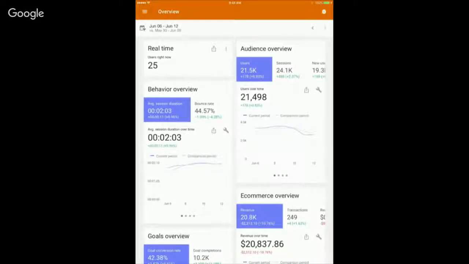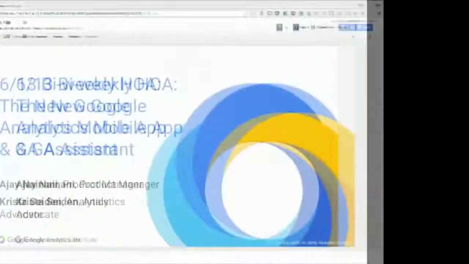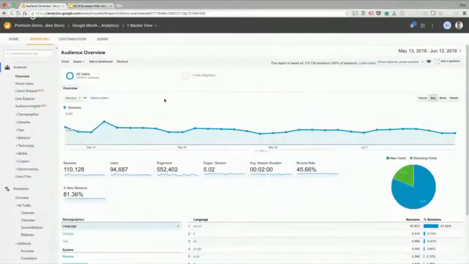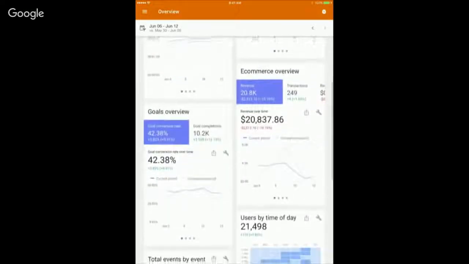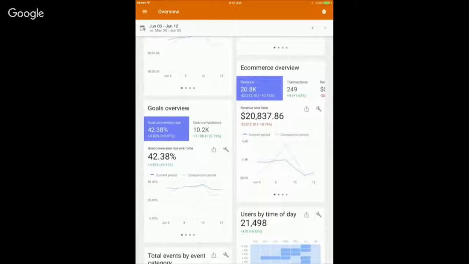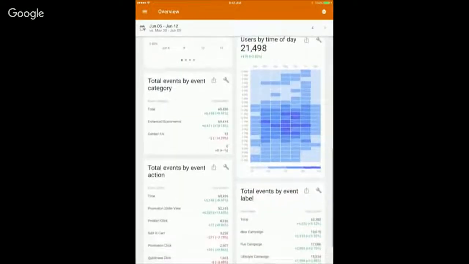And just briefly, when you log into Google Analytics, here's what you see, right? You've got an audience overview. We've got sessions, users, page views. You've got some traffic over time. And we've replicated that a little bit, but gone a little bit further. What we've done with the overview on mobile is give you a breakdown of your audience metrics, your behavior metrics. If you have e-commerce, we'll give you an e-commerce overview, goals overview, everything right on the first screen.